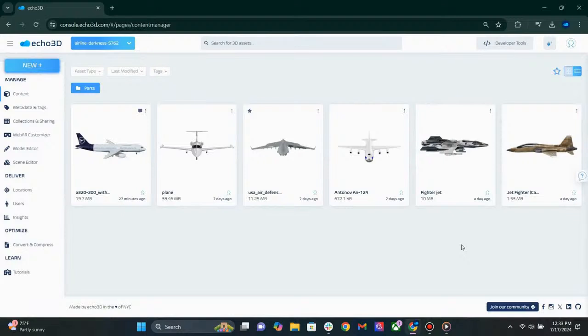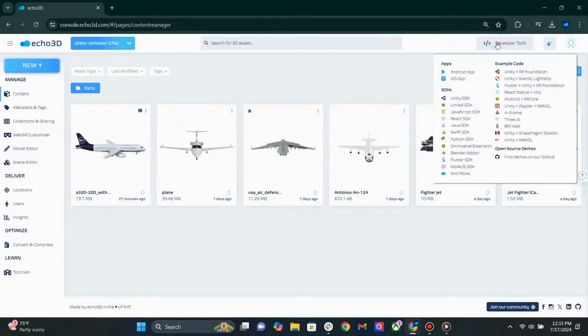In terms of cross-platform compatibility and cross-format support, we have a variety of built-in SDKs, such as Unity, Unreal, Java, Swift, Flutter, and more. We also have a variety of example codes and demos for you to check out.